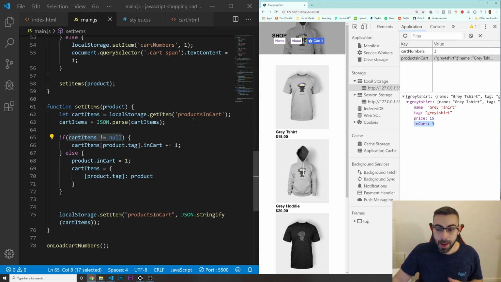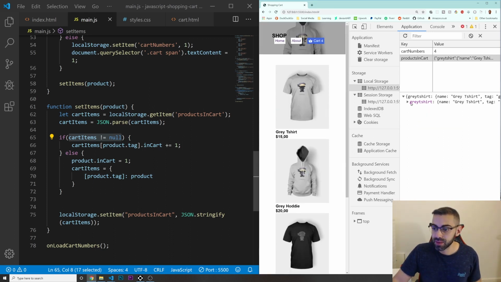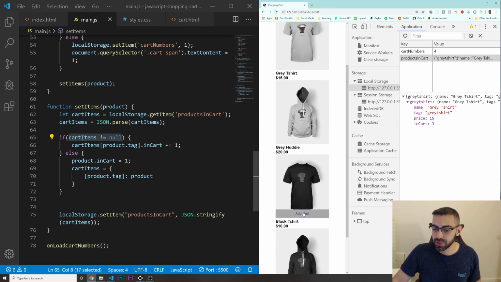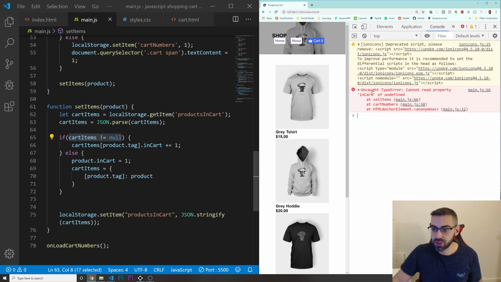Okay, but there is a problem now with this, because if I'm going to go and click, for example, on this black t-shirt, look what's going to happen. Nothing is added in here. Look, I'm going to refresh the page. I'm going to click in here. Nothing is happening, okay? Because, look, we still have all the time these gray t-shirts from before. So let's fix this. By the way, I'm just going to click in here on the console to show you guys. Look, uncaught TypeError: cannot read property inCart of undefined.